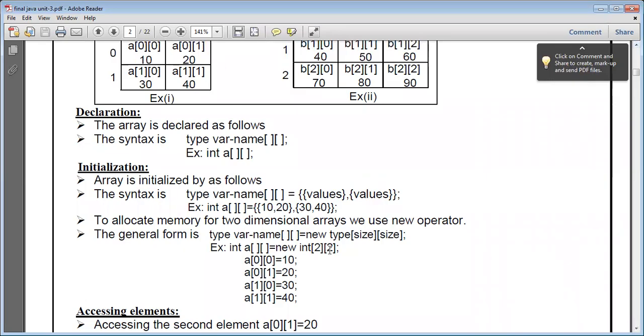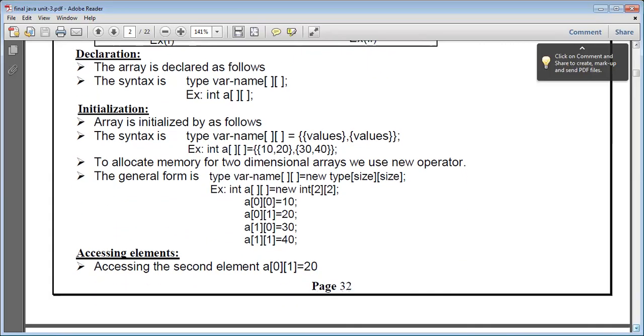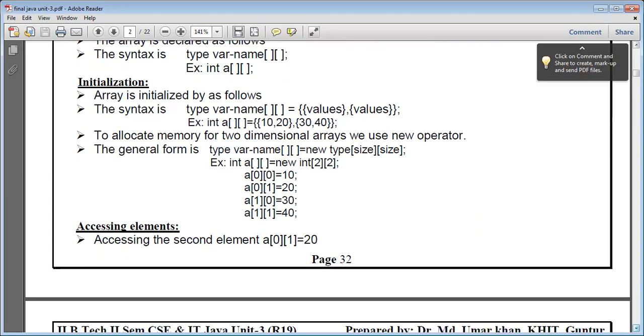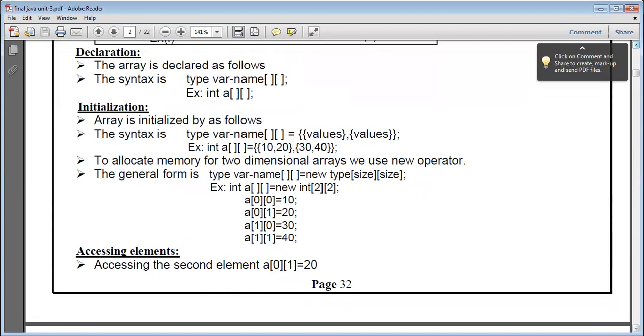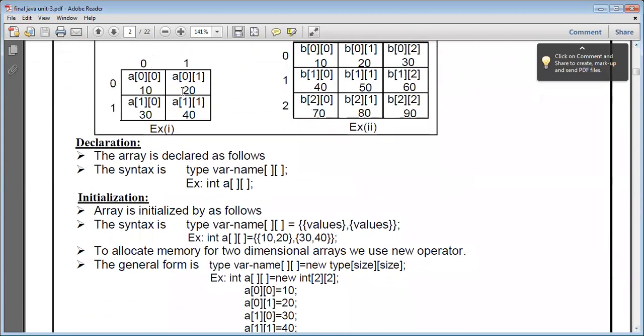So the size is 2 by 2. In the two brackets, the x direction size is 2 and the y direction size is 2. So a[0][0] is 10, a[0][1] is 20, a[1][0] is 30, a[1][1] is 40. Therefore, accessing the second element means a[0][1], that is equal to 20.